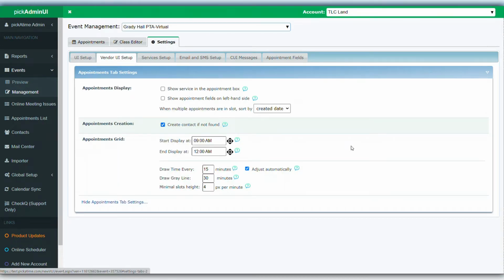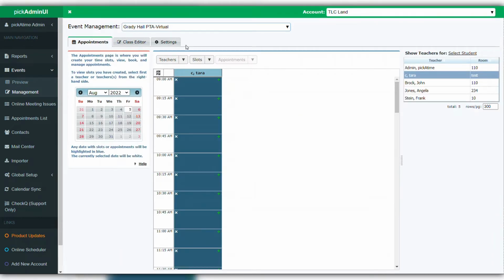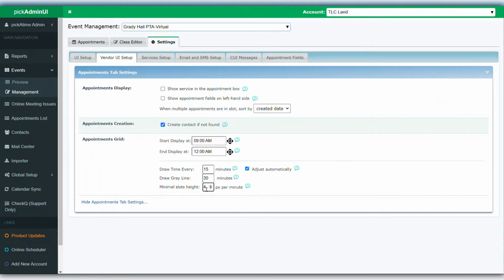This allows you to customize the layout of the time slots themselves within the event, and if you have a table view, which both the simple and the regular PTA have, layouts. So right now these slots are sitting at 4 px per minute, so that's what they look like right now. So if we were to change this, double it, you would see that they have doubled in size.